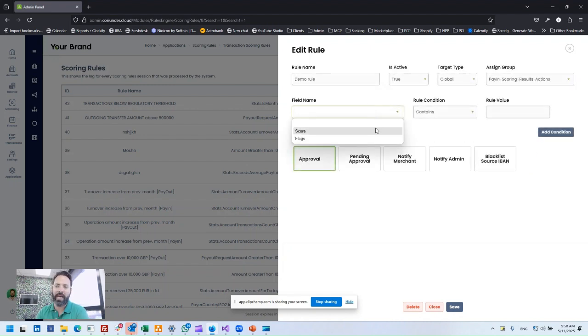In this case, it only relies on two configurations, score or flags. So if the score we just accumulated from different rules has reached, let's say, greater than 50, then decide to put the transfer in pending, notify the merchant about the problematic transfer, notify the admin about it, or blacklist the IBAN altogether. Or if the score is lower than 50, send it to be approved automatically, so there's no need for manual approval of the transfer. Or the other way around, if it's higher than, then put it in pending approval.